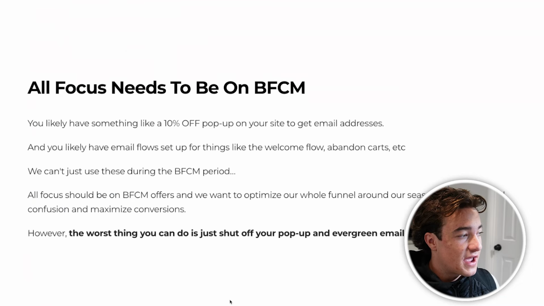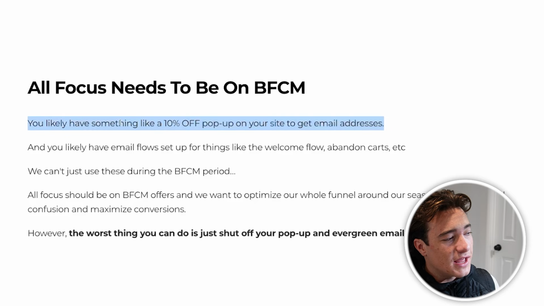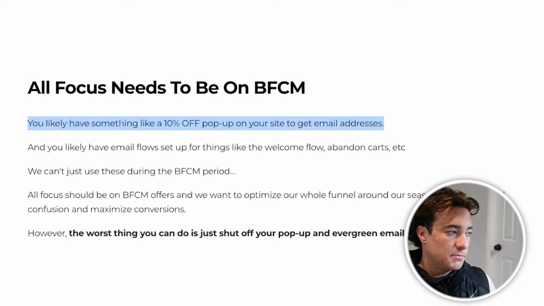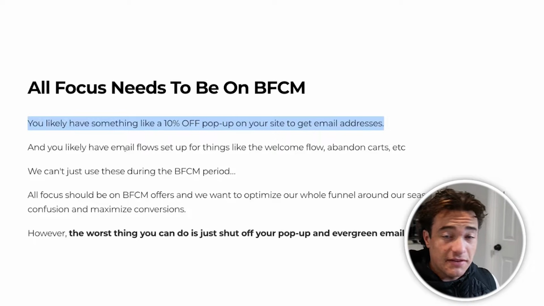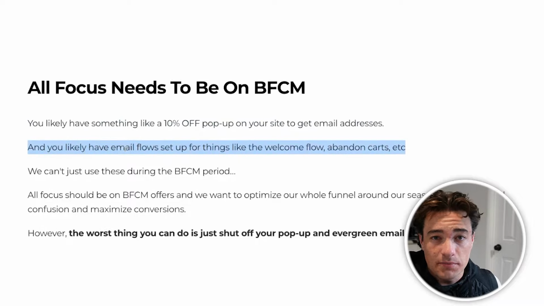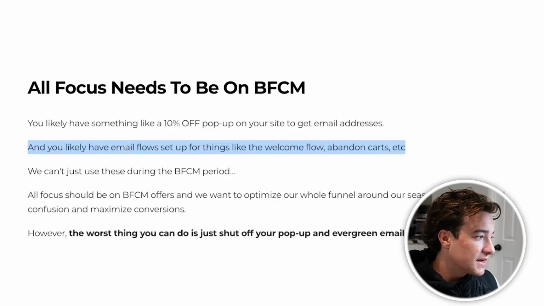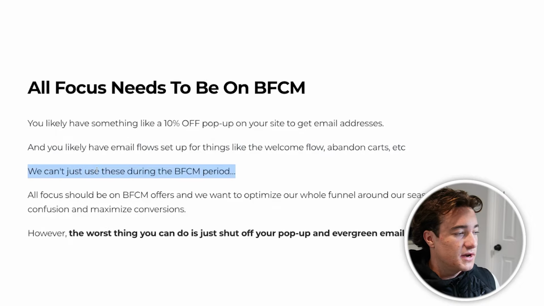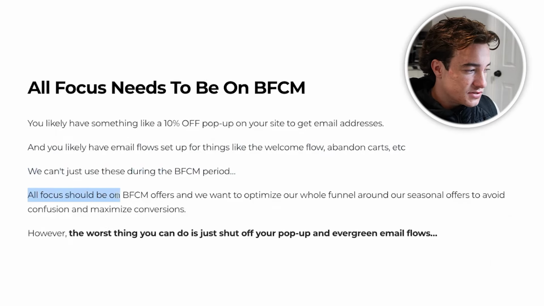So we're going to have really strong offers during this period. And so it's important that all of our focus needs to be on Black Friday, Cyber Monday, because you likely have something like 10% off as a pop-up form on your website to get people's email addresses. And you likely have some email flows set up, like the welcome flow, abandoned cart flows, currently. But we can't just use these during the Black Friday, Cyber Monday period. We cannot have those distractions.